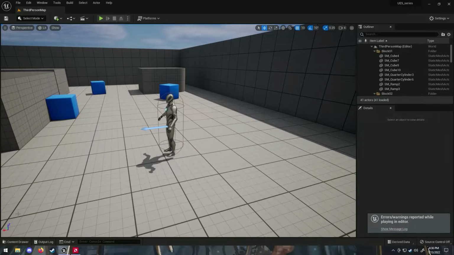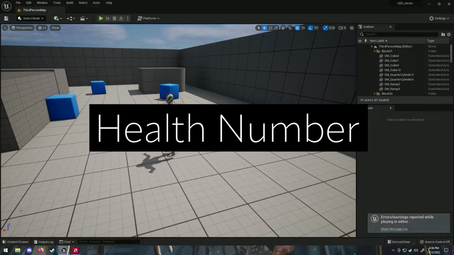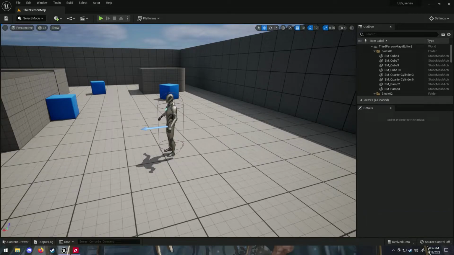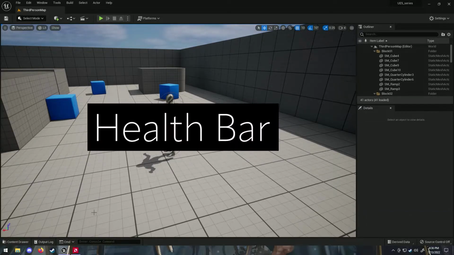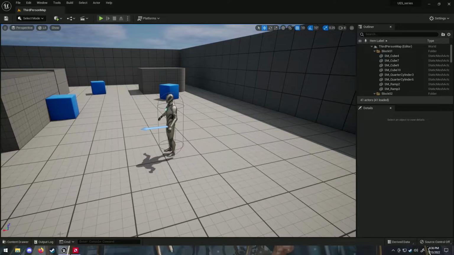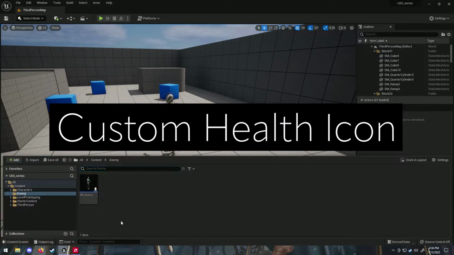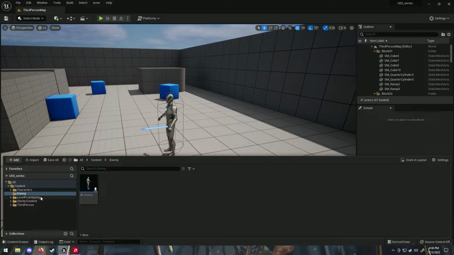One is just going to be a number that will display the health on screen. The second one will be a health bar, and the last one will be a customized bar if you want something more to your liking, so that you can make it your own in whatever art program you want. So let's just get started.